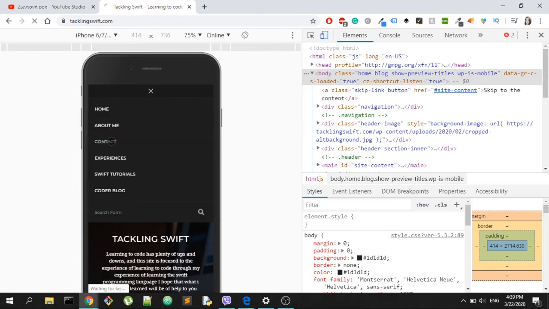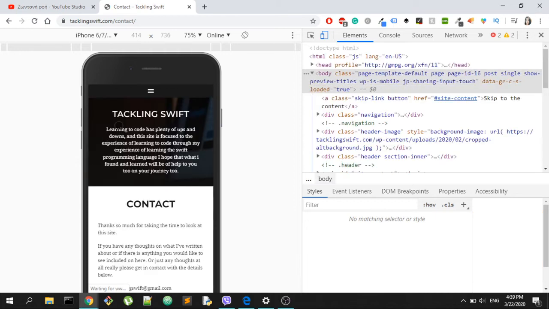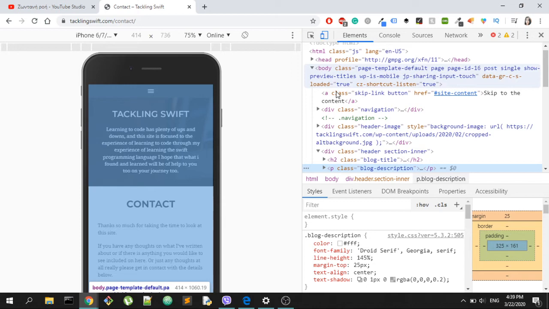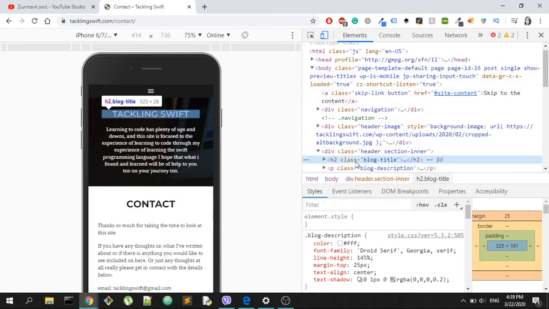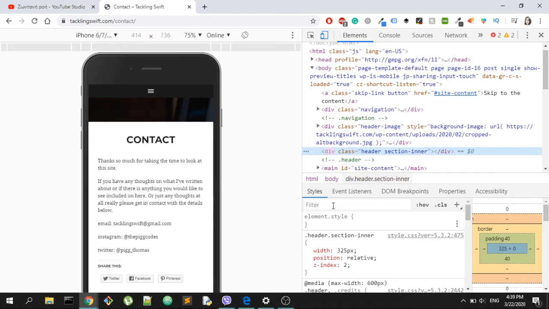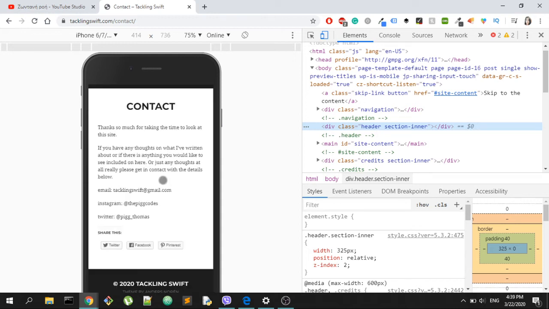Let's see the contact section. Okay, and I think it looks cool. And if you didn't have that section, I think it would be even better. It would be something very simple with black and white, and it would be really cool.